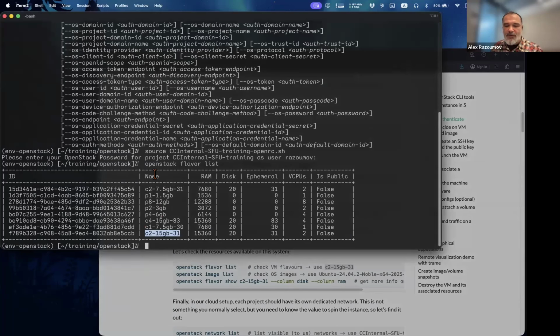I'm going to use this flavor. This stands for compute vCPU, compute flavor vCPU, so a little bit faster CPU cores. Two CPU cores, 15 gigabytes of memory, and then 31 refers to the size in gigabytes of the ephemeral disk. I'm going to talk about different disk types, so ephemeral disk, volume disk, system disk, very shortly.